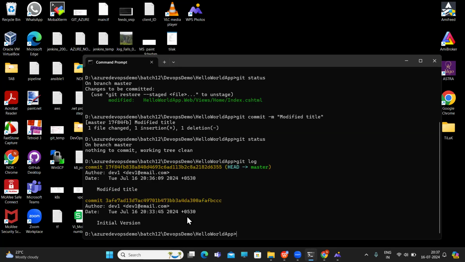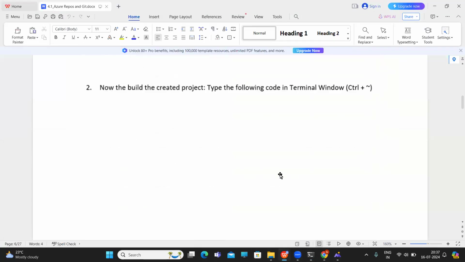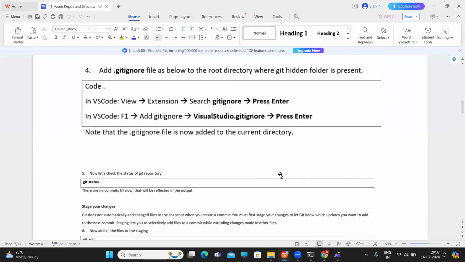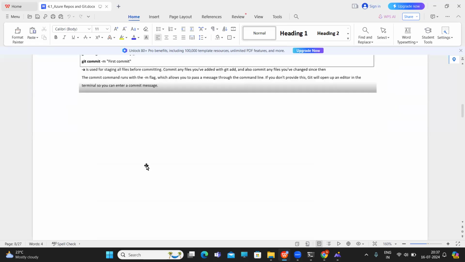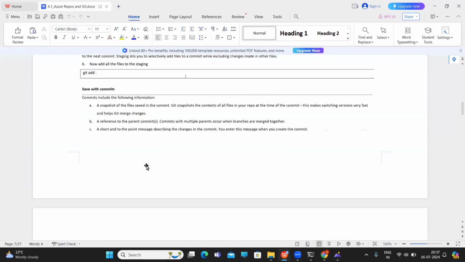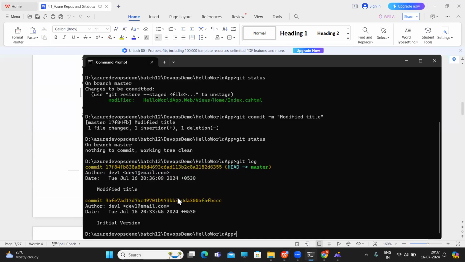Sometimes what happens, in case you are using it the first time, where am I getting the developer 1 from? Here. You need to use these commands for identity, basically git config, username, whatever it is. Whatever you mention here, let's say abc.com, that will be displayed here.